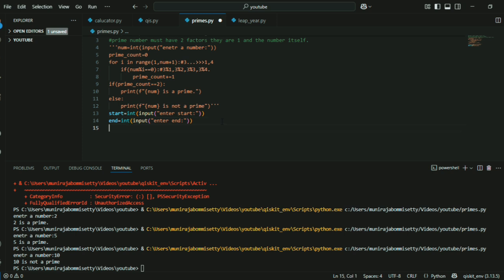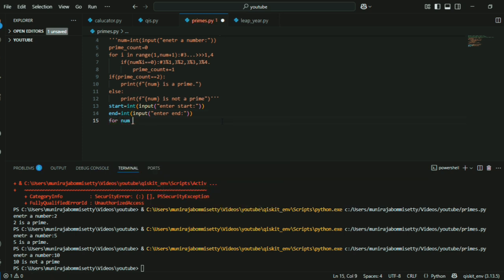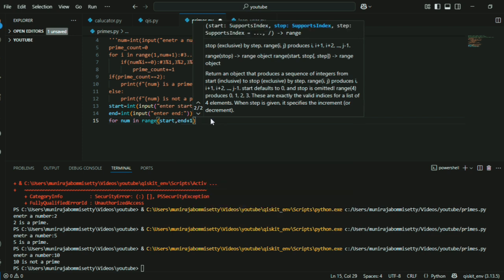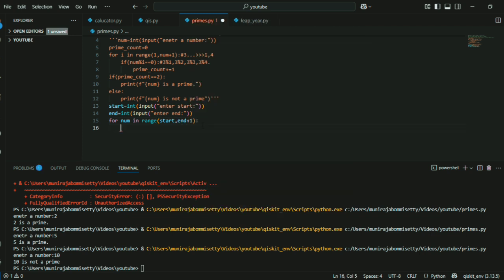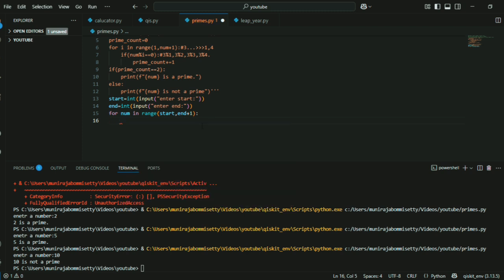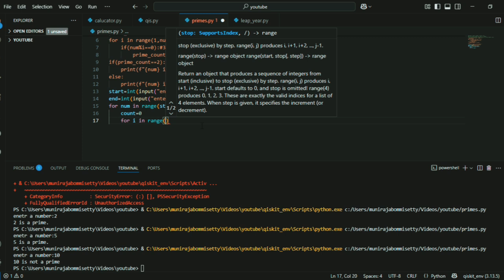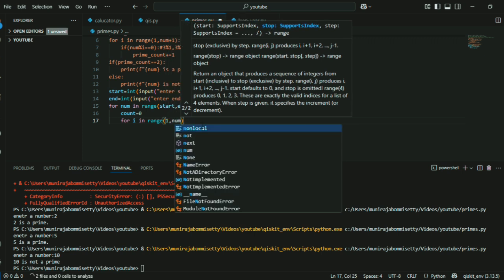Now we are going to execute the loop for num in range of start, which is one limit, and you have to include the end value, so we use end plus 1, and here we have to specify count equals 0. As you know, a prime number must have a prime count of 2. That is the reason why we have specified count equals 0. Again we have to specify another loop, for i in range of 1 comma num plus 1.